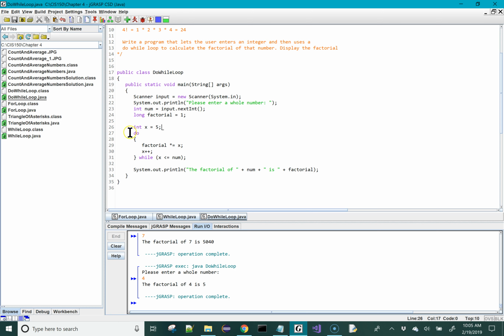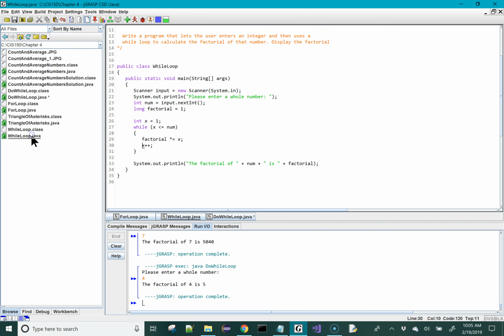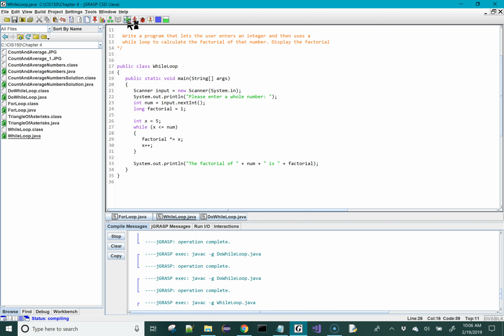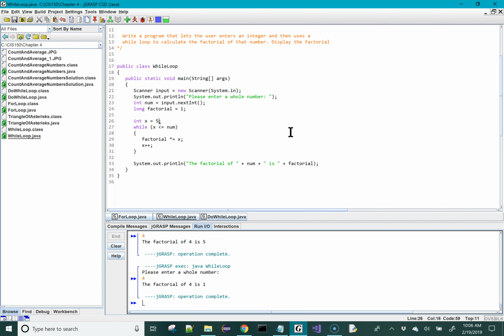Let me update this back to the original number. If I go back into my while loop and do the same thing, I'll set x equal to 5, run it, and enter 4 for my whole number. Basically what happens is the loop does not execute because x, which is 5, is greater than num. So that shows you the difference between a do while and a while loop.